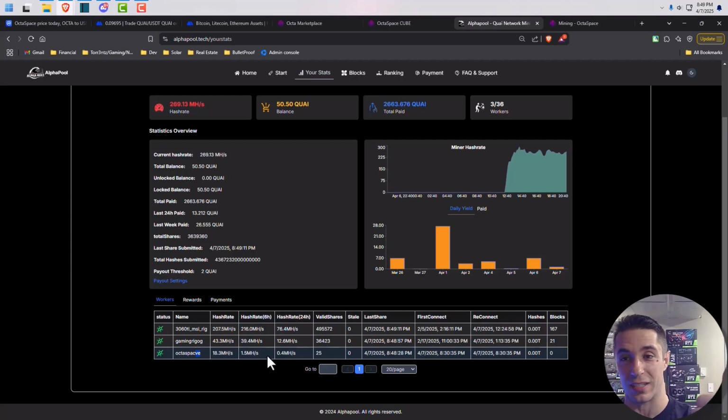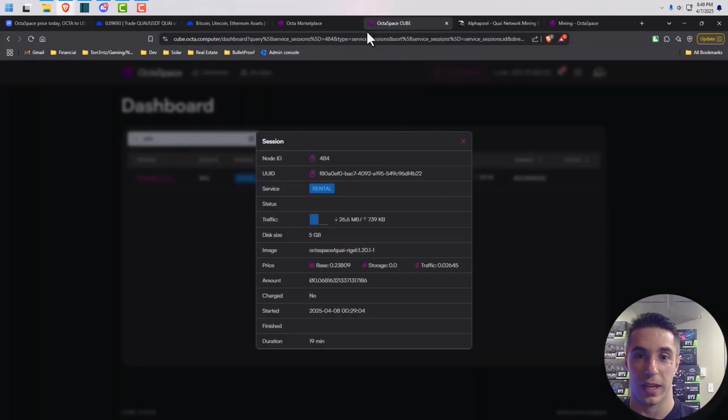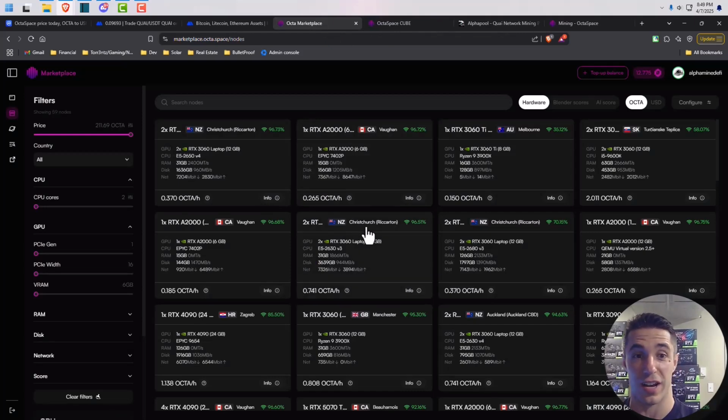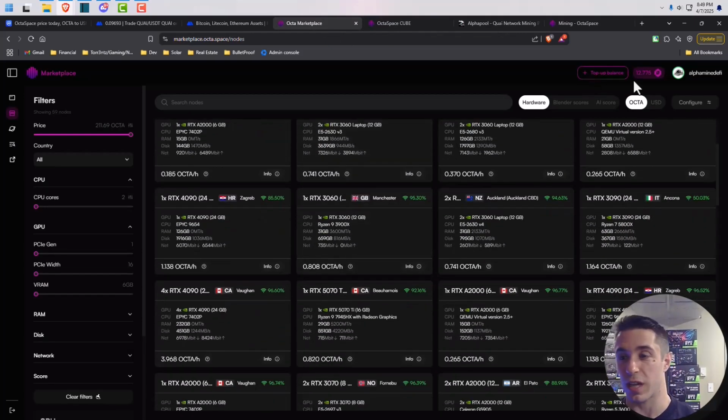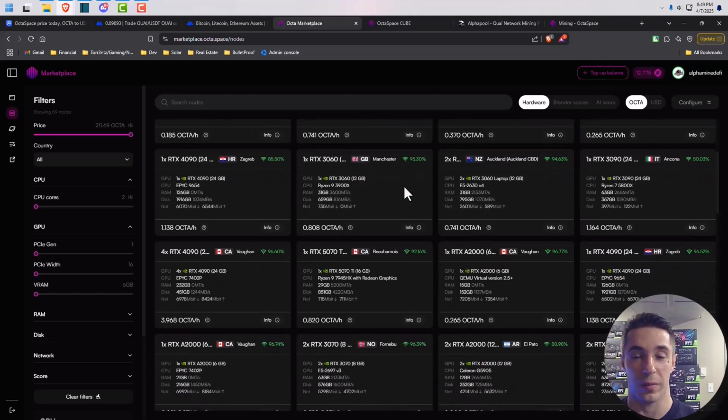All you need is the pool URL, the wallet address, and the worker name, and you just click deploy, and boom, there you have it. And the prices are not bad. So you just top up on your Octa and you deploy some miners. So it's pretty simple and easy.